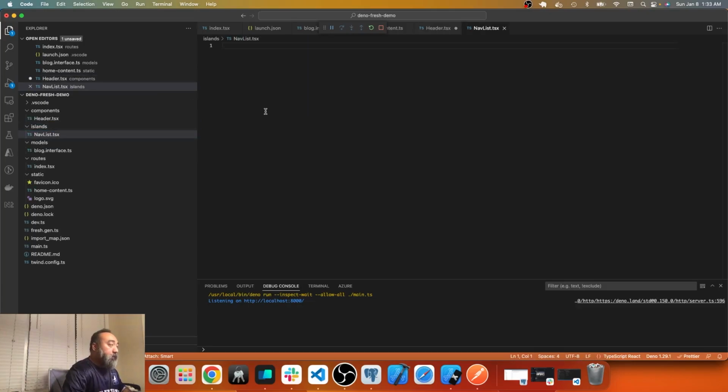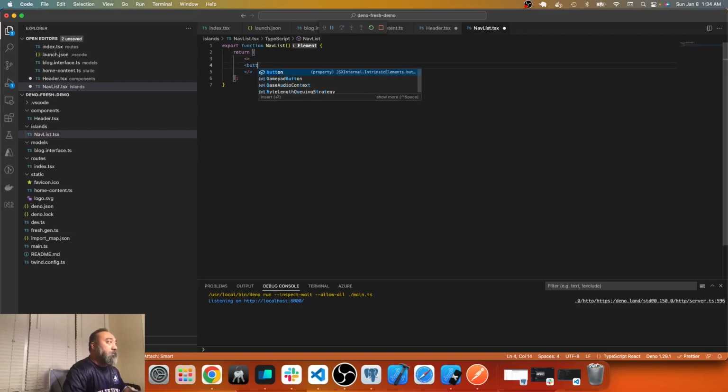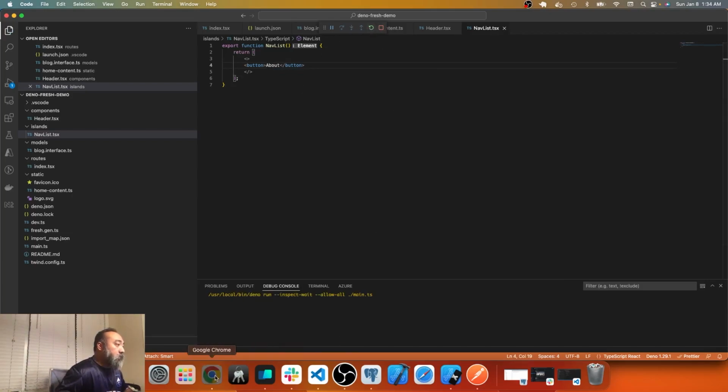And then inside of here, we're going to do an export function, and this will be NavList. And then we're going to return this, do our fragment. And then this is just going to be a button. This button is going to say about, and then let's save this, refresh this, and let's see what we got here.